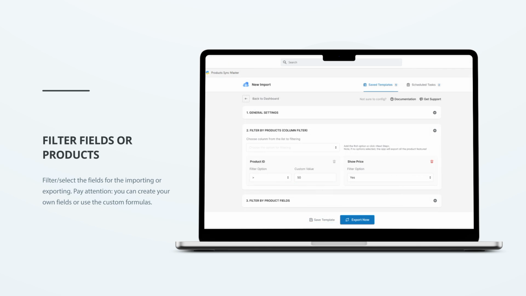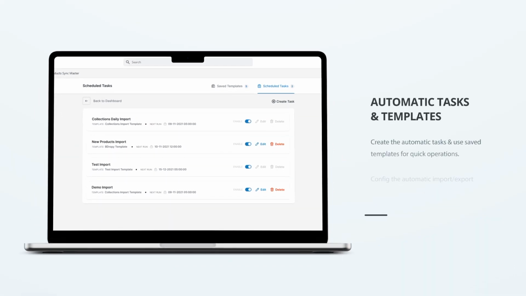Pay attention! You can create custom fields and use the custom formulas. Create automatic tasks and use the saved templates for quick operations.